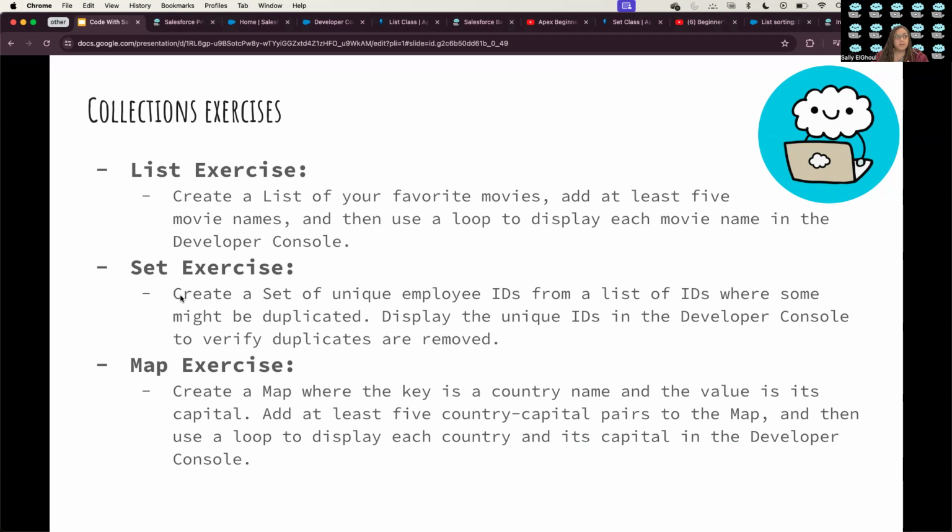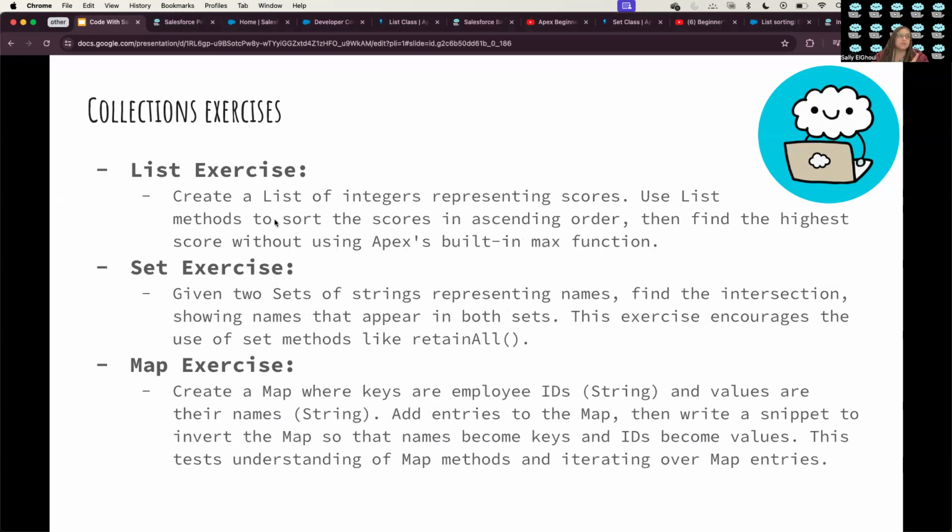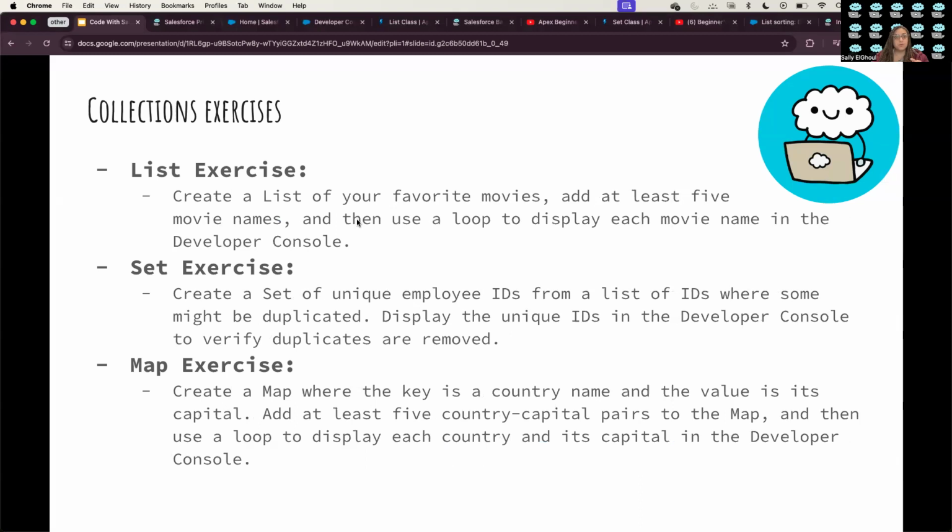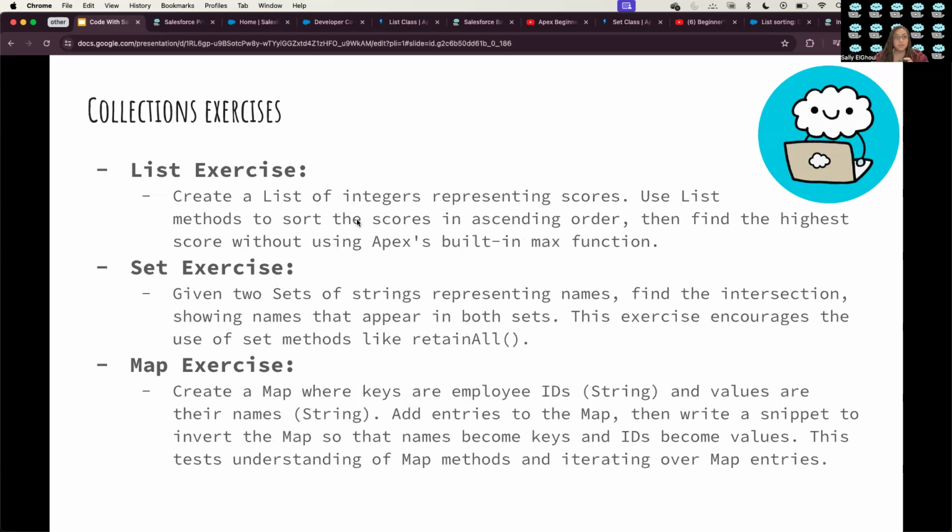This is another exercise, but in the set. I have a more difficult one for the list. The other one is to create a list of integers representing scores, and you want to use this list to sort the scores in ascending order and find the highest score without using the Apex built-in max function. So if we want to choose between these two, because of the time, I think let's go with the second one, where we have the list of scores and try to get the highest.